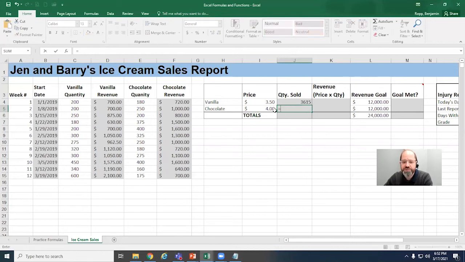which is equals the price. No, sorry. Autosum. I keep getting ahead of myself. I can just click on Autosum and then let's try it again. Click on Autosum, select the quantity of chocolate. This is going to be in column E. Select my range, hit enter.